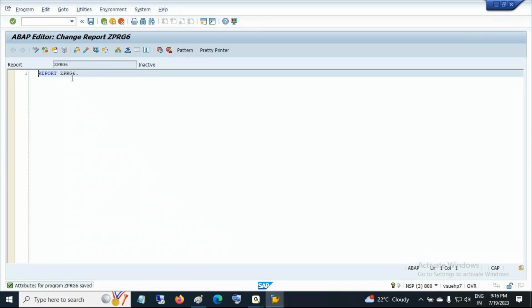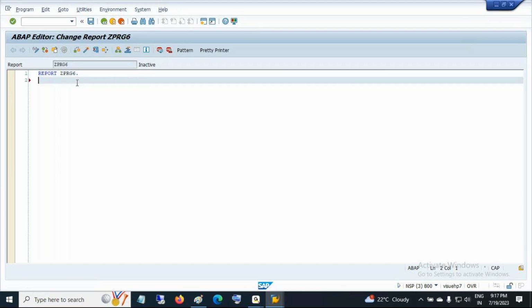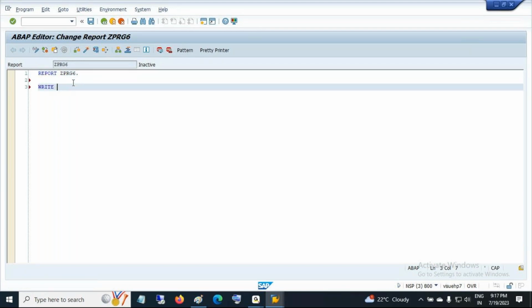So now I'm getting the program. Before the program name, I'm getting REPORT. By default, every executable program is a report in ABAP. Remember, every executable program is a report. So I can write whatever I want here. This is the ABAP editor. Okay, I can write a statement.